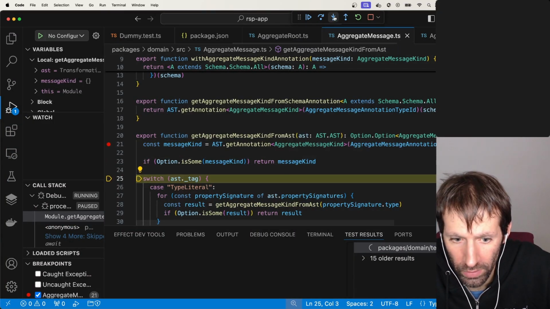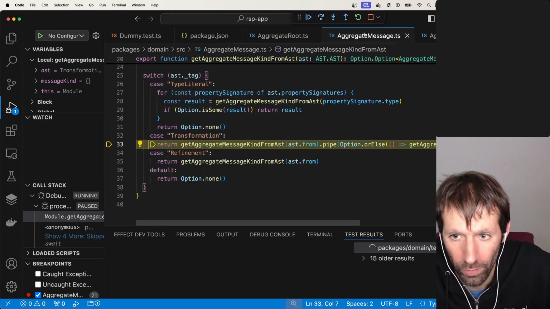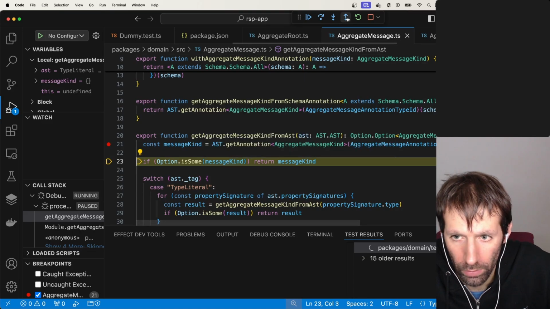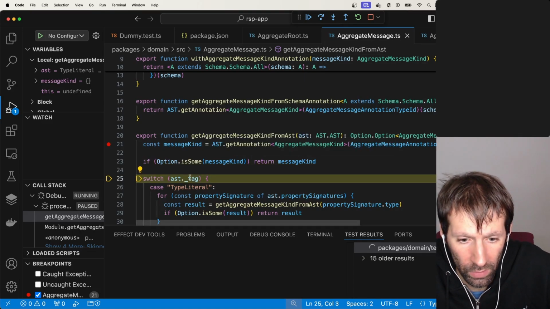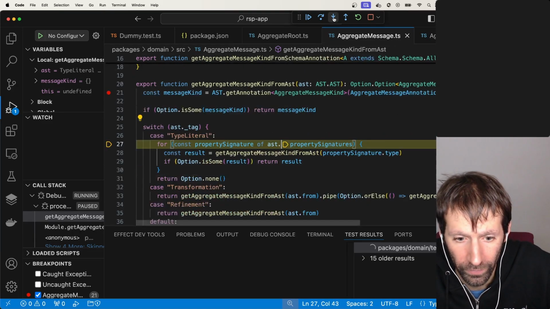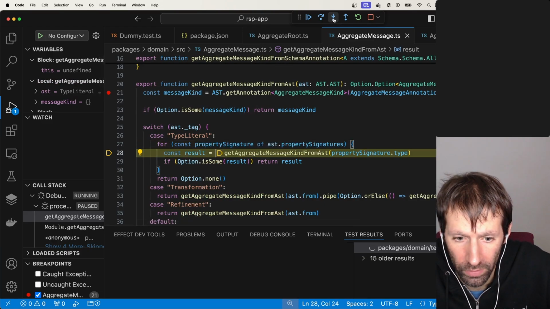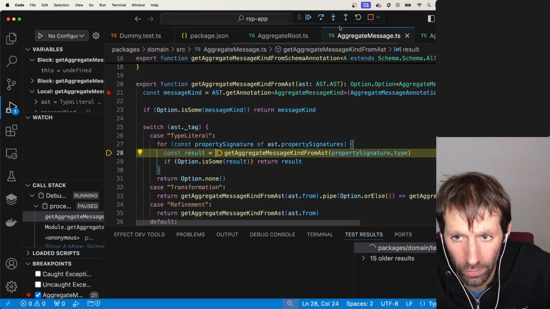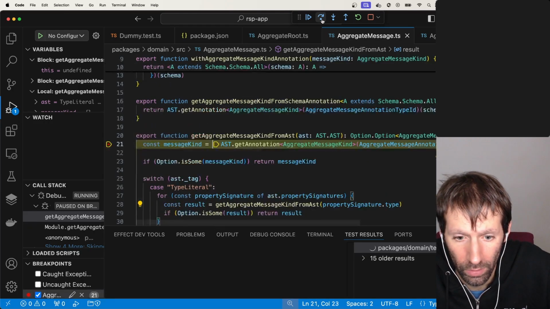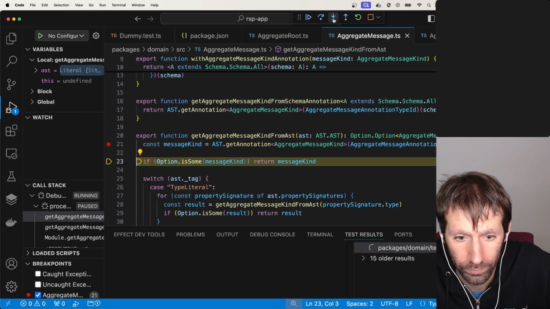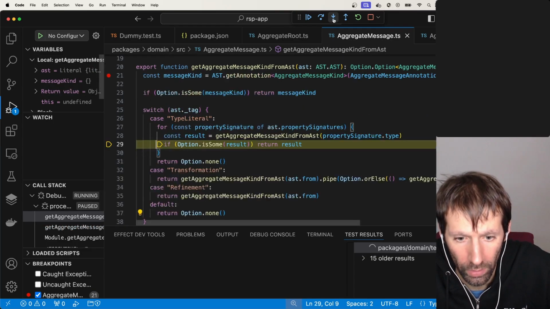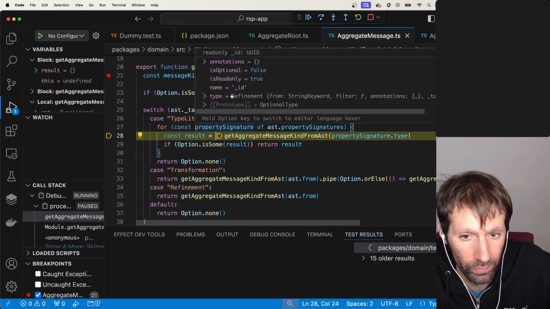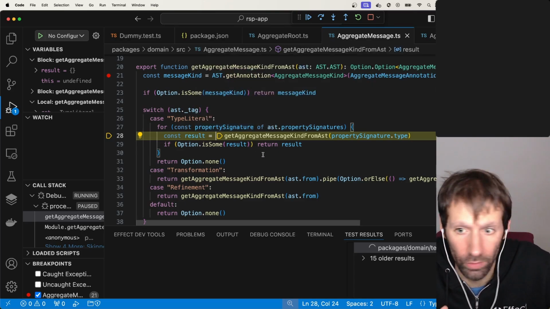It's not in this kind of annotation, which is a transformation. So we step in. The message kind is not in here. This is a type literal. Perfect. We have many property signatures. This is the property signature of the tag, so we want to find it in here. Okay, I will exit. And then the next one is the property signature of ID. We should find the annotation in here.